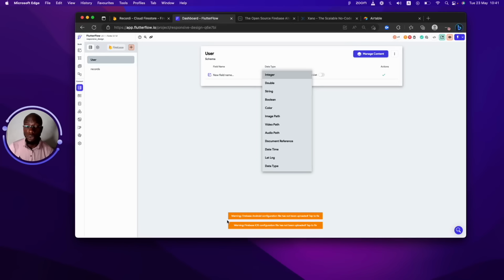Firebase Android configuration file has been uploaded. Tab has not been uploaded. Tap to fix it. Don't worry, we're going to explain that in a few minutes.